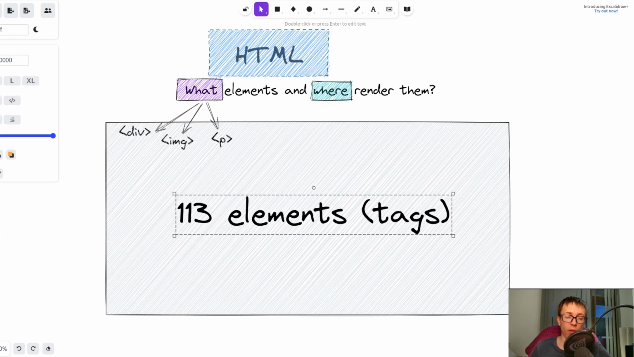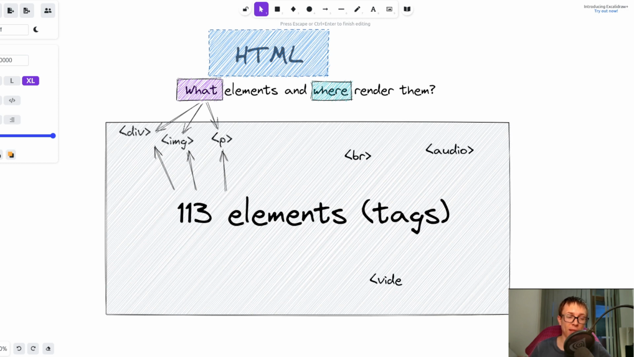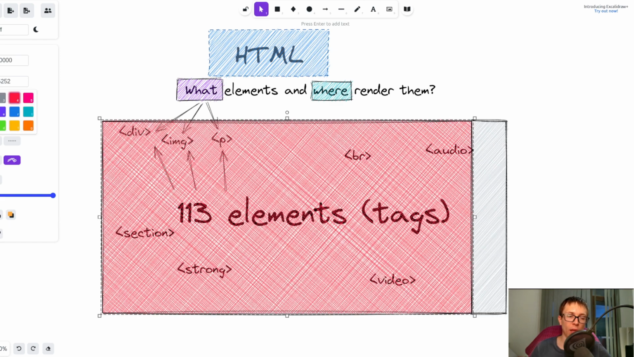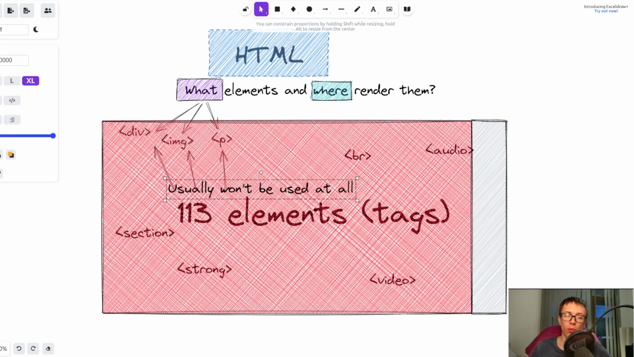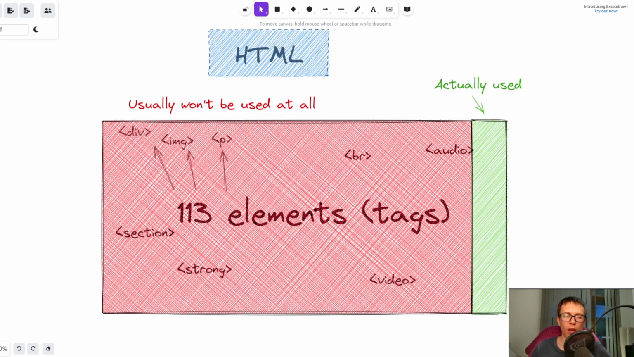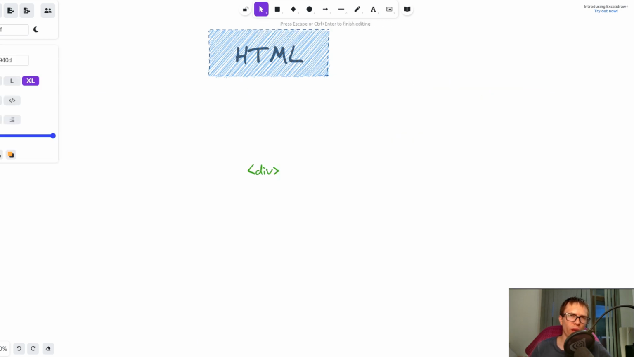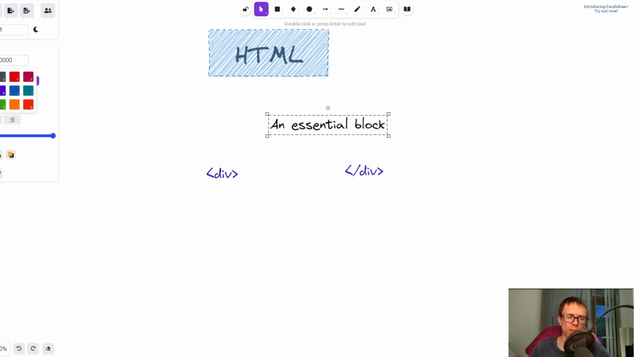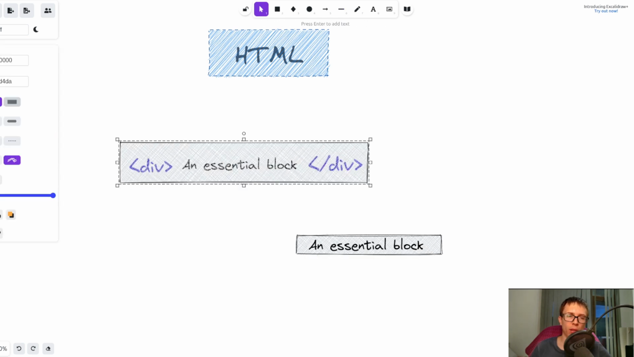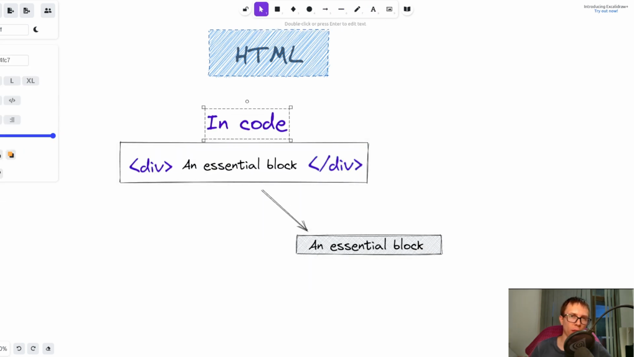There are 113 tags that correspond to various elements. For example, audio for displaying an audio player, div to display a regular block, img for an image. You get the idea. However, you don't need all of the 113 elements. You should start with just one tag, it's a div. It's an essential building block in HTML.